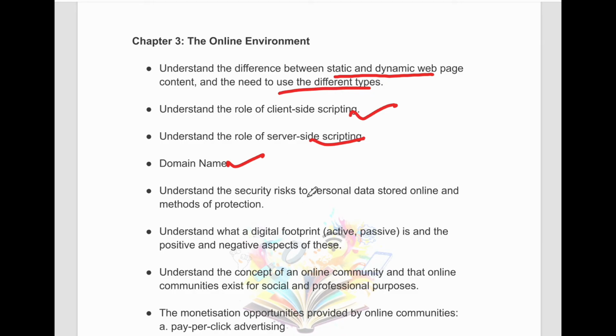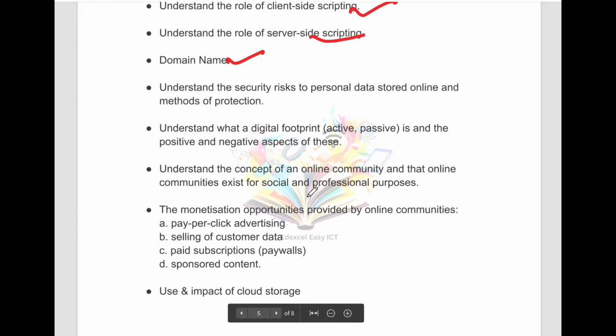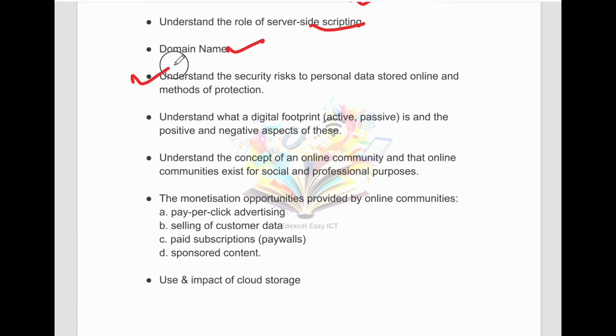Understand the security features for personal data stored and methods of protection. This is a 12 mark question. How you can provide security to data stored online and what type of protection you can give, right? Then this is also another question, which is a 12 mark question. This one also 12 marks. Digital footprint: how a person can use the internet to increase their digital footprint, and how the digital footprint can increase their sales, something like that they can ask you.